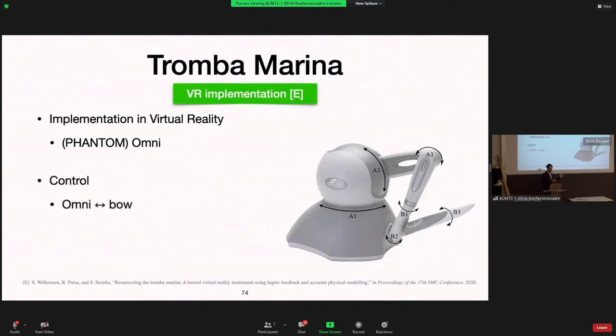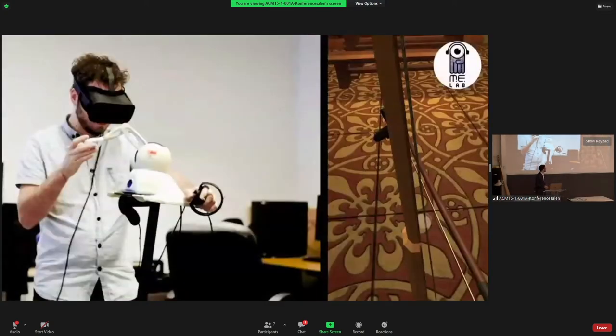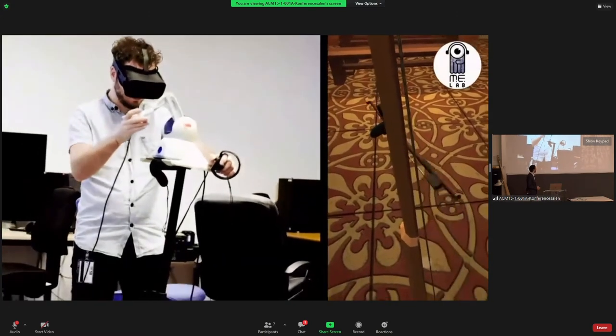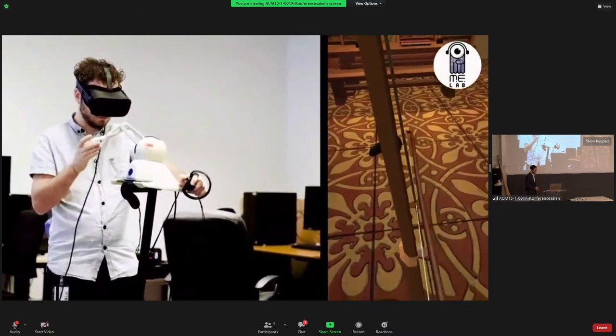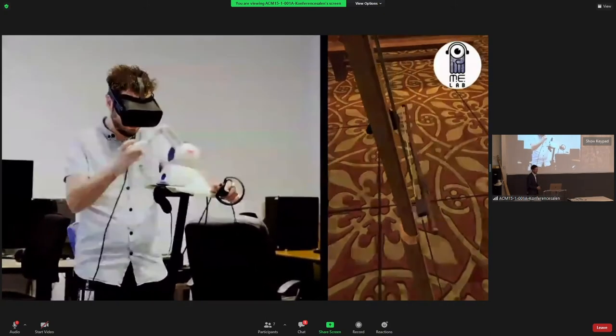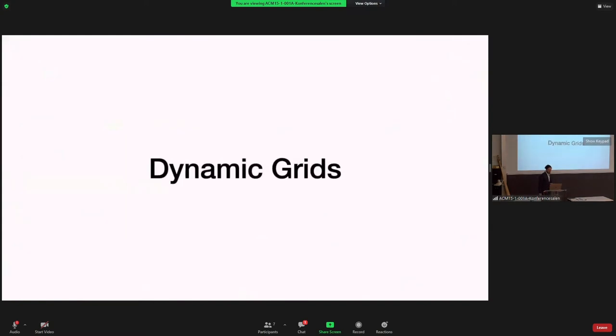So for control, we link the Omni to the bow, and then an Oculus Rift controller, which is part of the VR set, to the pitch of the instrument. So this is me trying to play that in VR. Sometimes you get this rattling sound. Great. Cool.